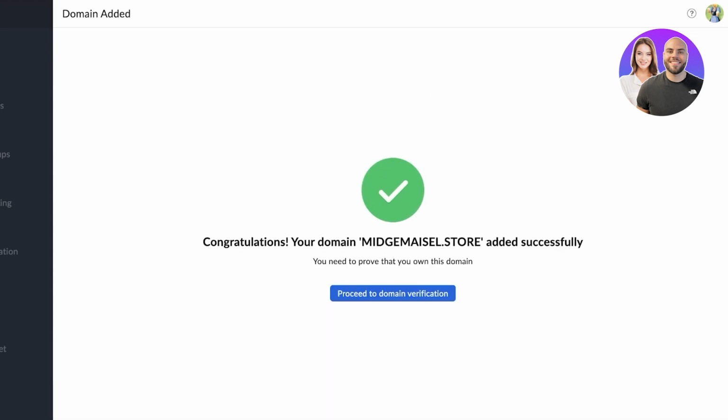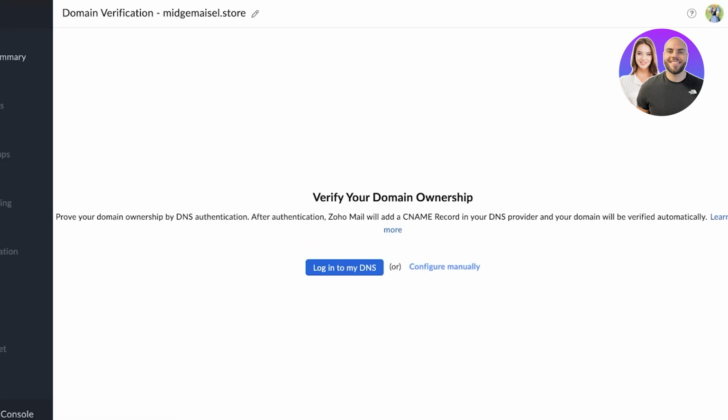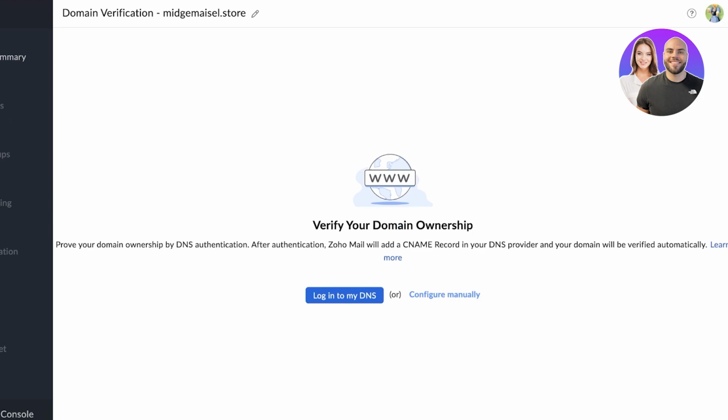Once your domain has been added, you need to verify that this domain actually belongs to you. So you're going to click on proceed to domain verification. Once you do that, you're going to see your verification of ownership. You can log into your DNS or configure this manually. You do have to add a CNAME record in your DNS provider, and your domain will be verified automatically.